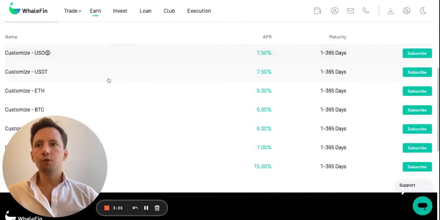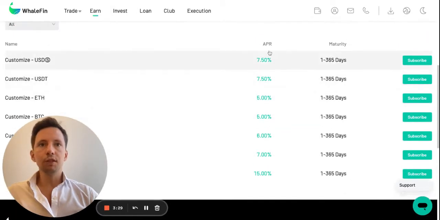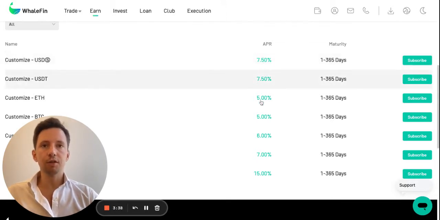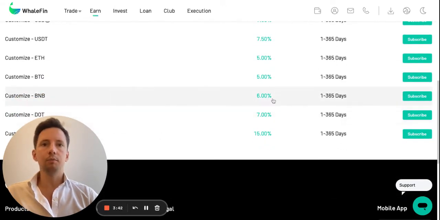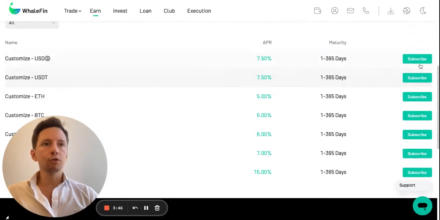And here you're just limited to the number of assets you can use, but you see right away the total APR on a 365-day tenor. So on fiat USD and stables or USDT 7.5%, Ethereum and Bitcoin 5%. What is this? BNB 6, Polkadot 7, and so on, right? And so those are totally customizable.